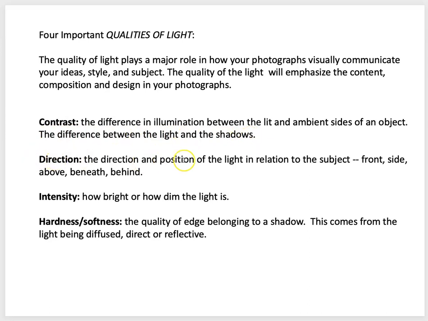Direction: the direction of the light is the position of the light in relationship to the subject. So is it frontal lighting, side lighting, lighting coming from above, which is often the sun, lighting from beneath, or lighting from behind, where you can create a silhouette. So the direction of the lighting has a big impact. The intensity: how bright or dim is the light? Oftentimes the intensity comes from the distance. So is the light really close to the subject, or is it further away?